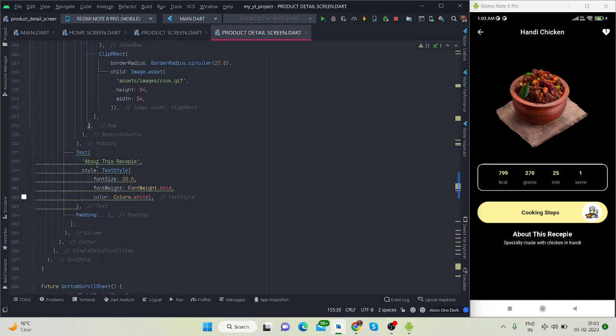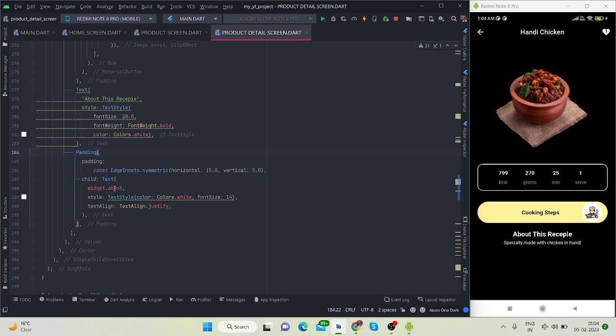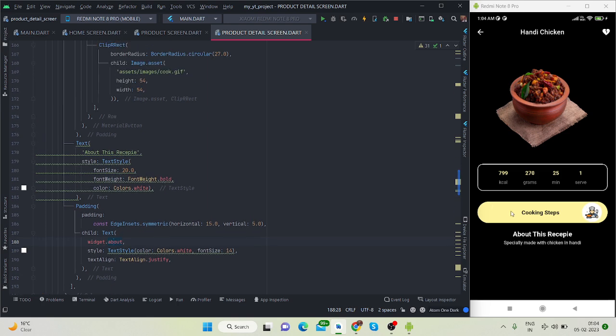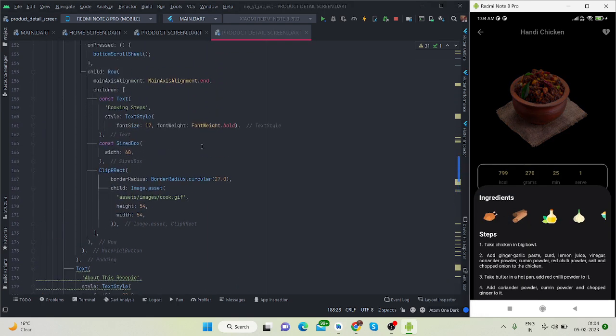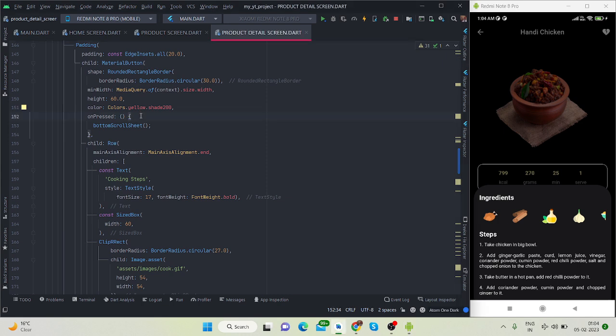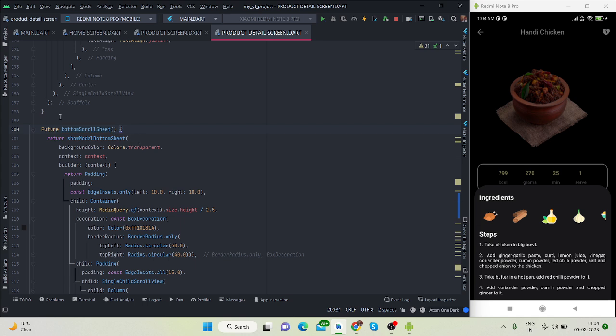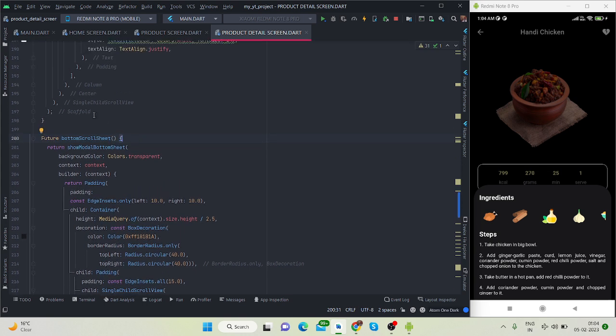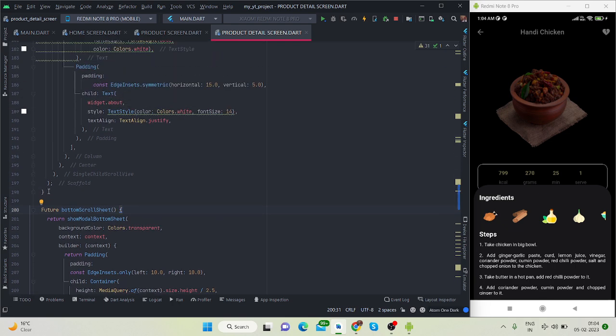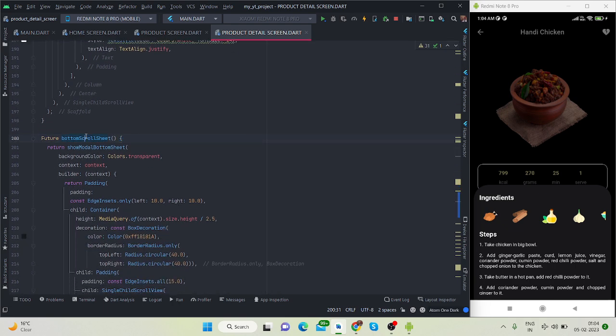And again there is the recipe text, after some padding. This is my data, which I am getting from the previous screen. And when I'm tapping on this, the bottom sheet is appearing. So for that there is an on press for this material button, and when you press on this button, then the bottom scroll sheet appears, and I have done the coding for this after this screen. So there is the coding of the bottom sheet.